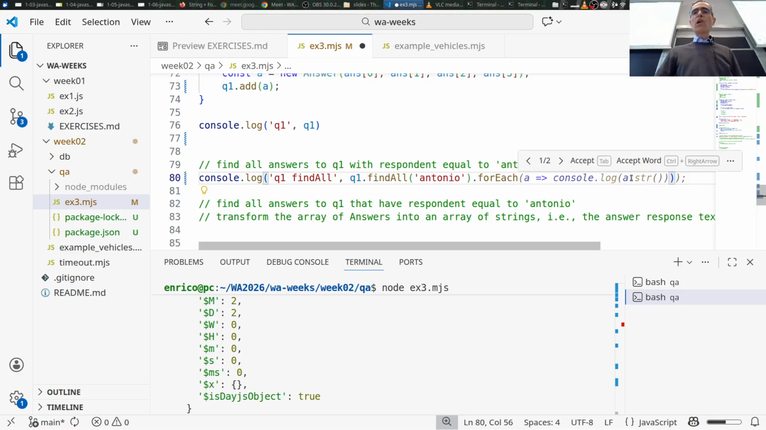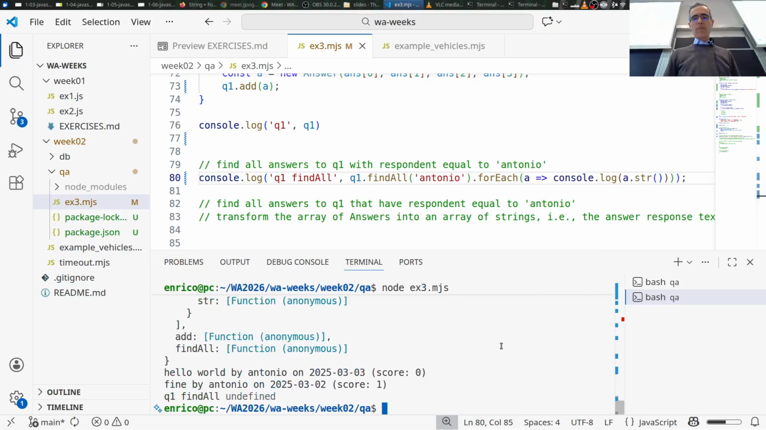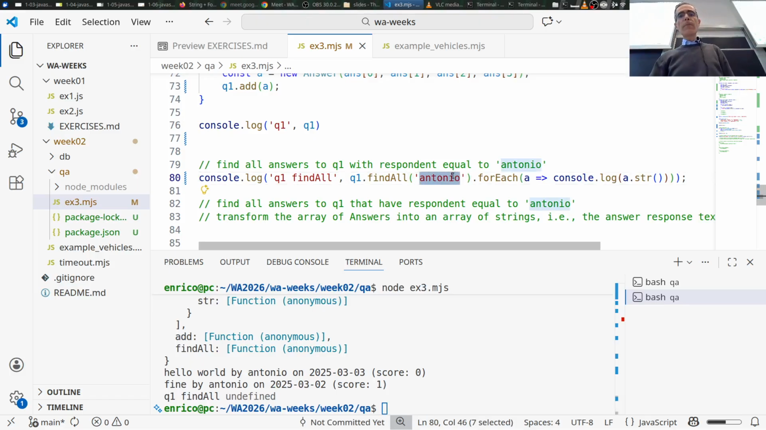So a console log of str, okay? Save. Okay? Hello world by Antonio on, okay? We converted the dayjs object into a string, and we attached it to other strings, and that's the representation for our answer. Let's check what happens.